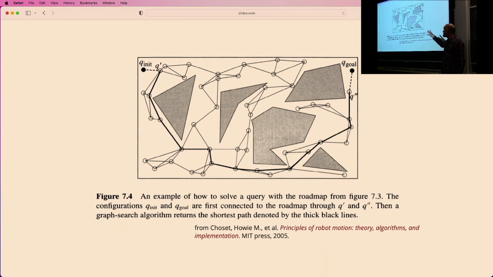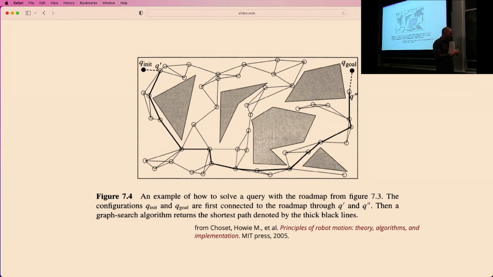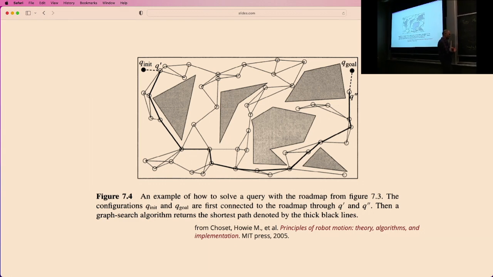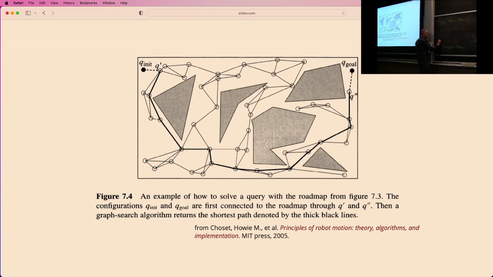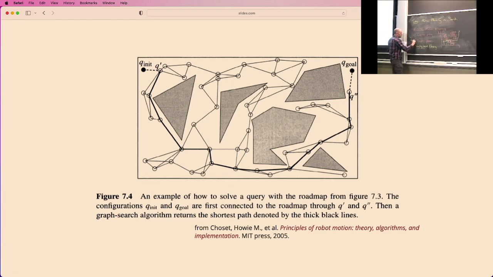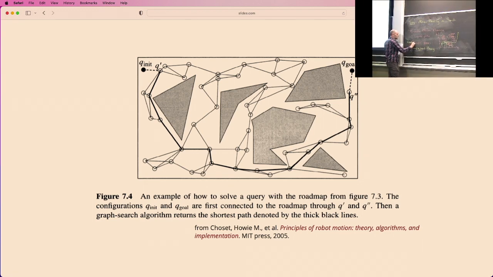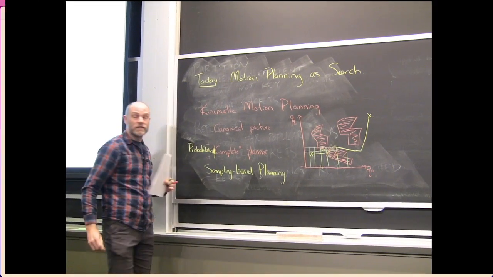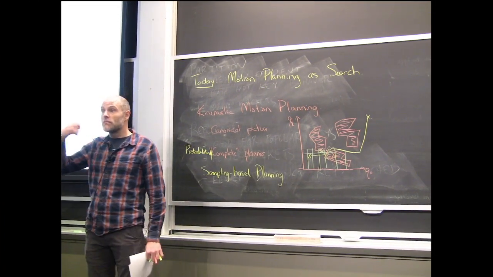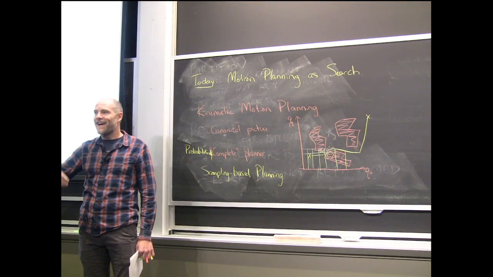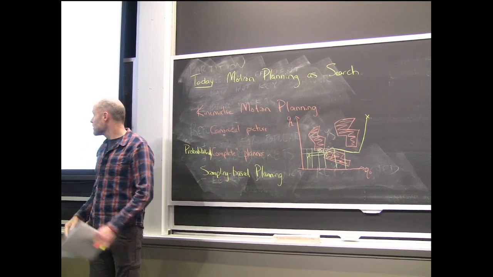Okay, so the algorithm is probabilistically complete. Now, this is a caveat here. Probabilistically complete, meaning that as the number of samples goes to infinity, I will have a complete algorithm. Okay.